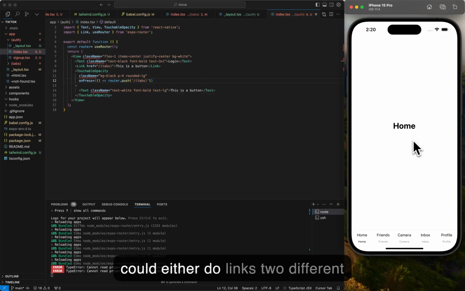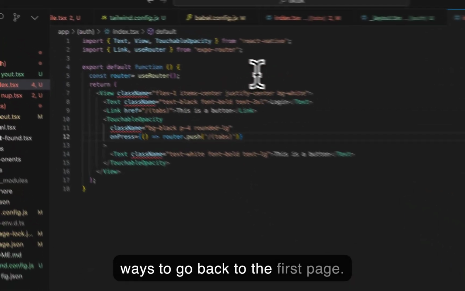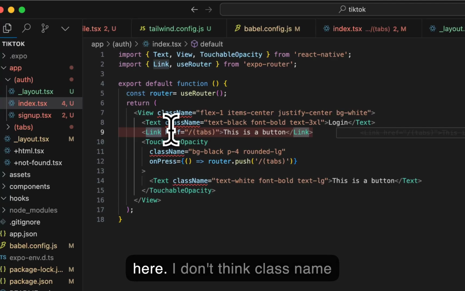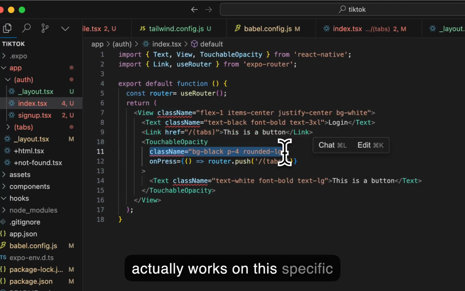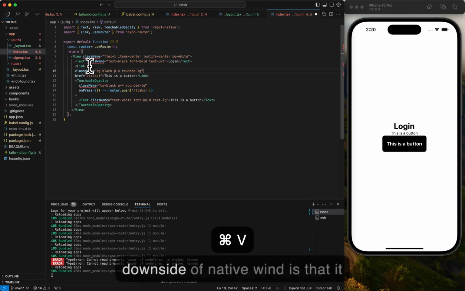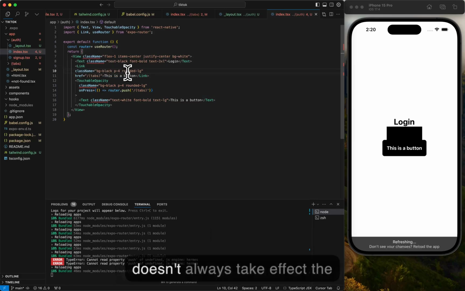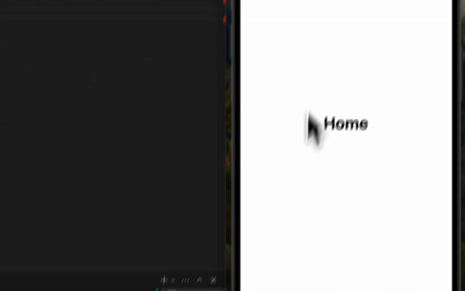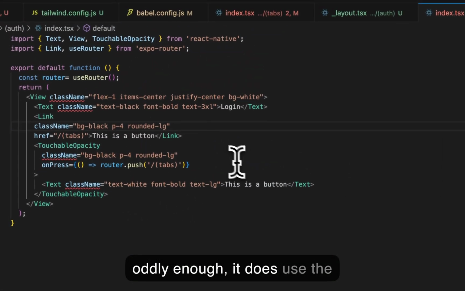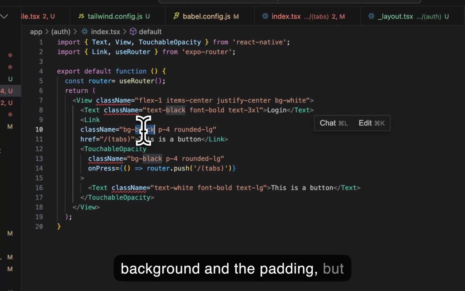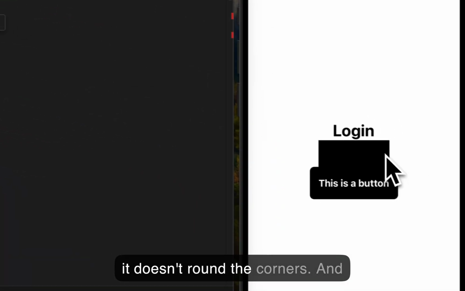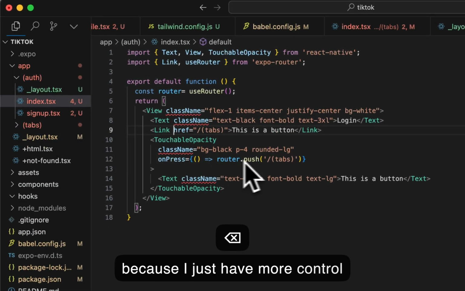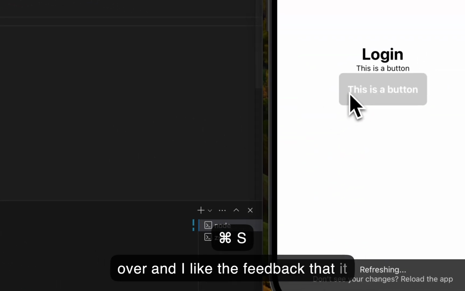So we could do links two different ways to go back to the first page. We could import the link from Expo Router and just define it here. I don't think class name actually works on this specific component. That's the one downside of NativeWind, is that it doesn't always take effect the same way. Although, oddly enough, it does use the background and the padding, but it doesn't round the corners. And so I just usually like to use touchable opacity instead because I have more control over it, and I like the feedback that it provides.